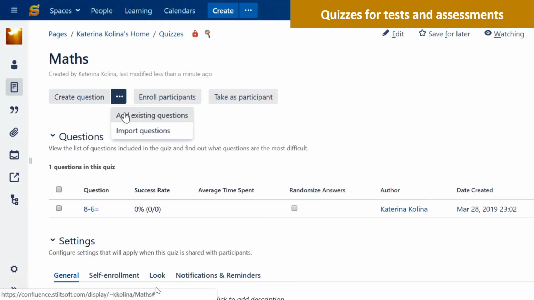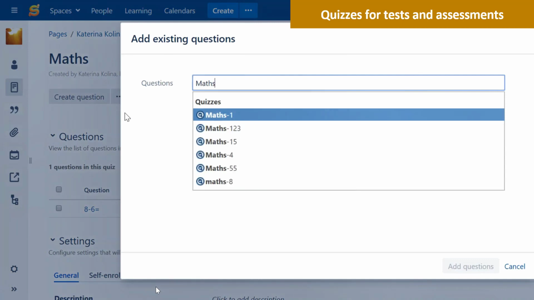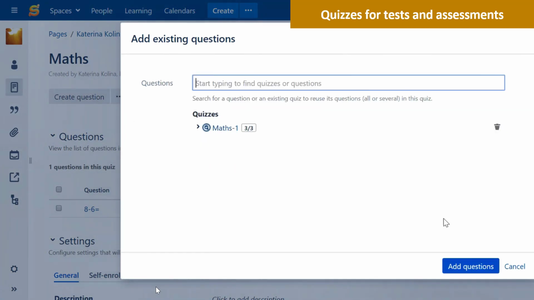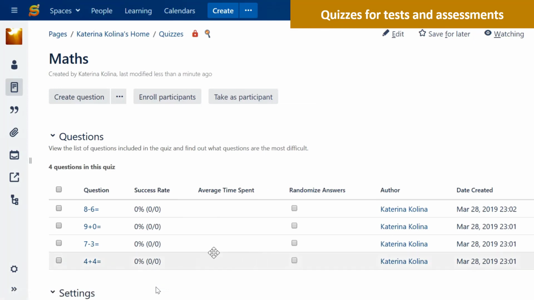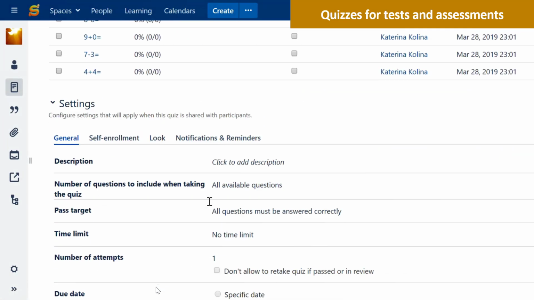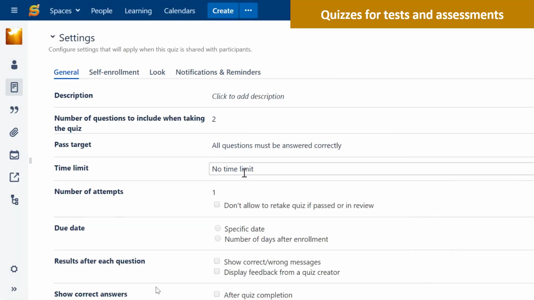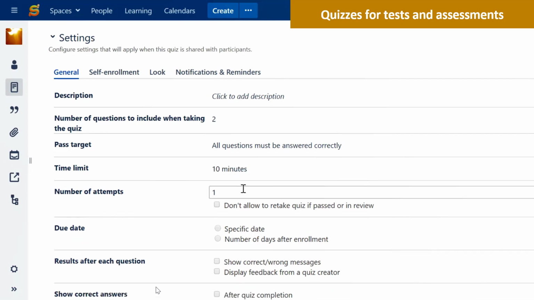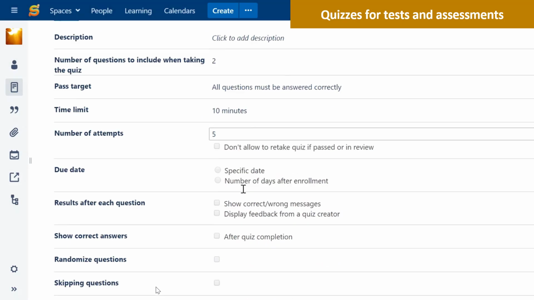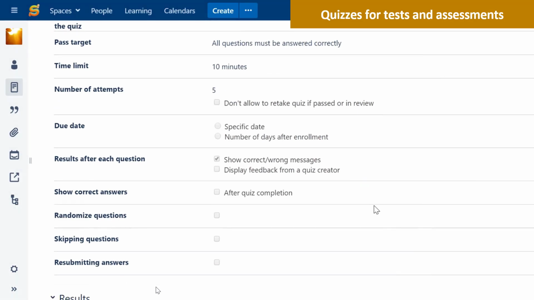In addition to that, you can add questions that were created before by just typing in a question or a quiz. If you pick a quiz, all its questions will be reused. So you don't have to copy paste, it's automatically here. There are plenty of settings such as pass target, due date, time limit, and a number of attempts, and showing results at the end or after each question. So you can customize it the way you need it.